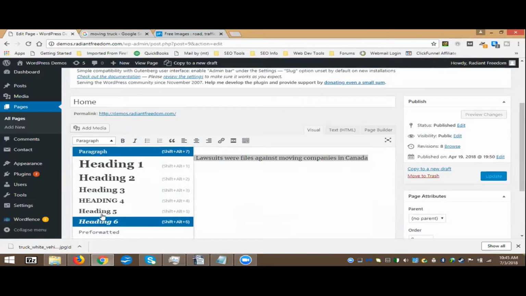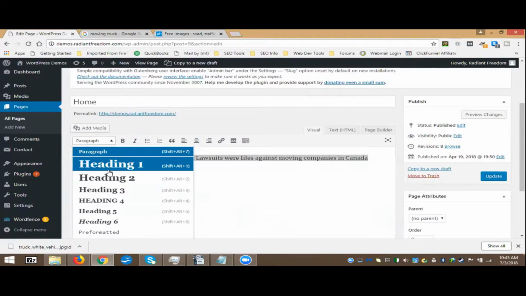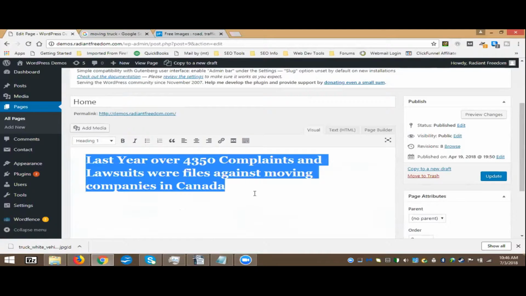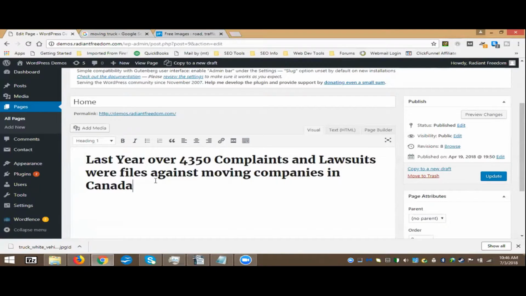there's different headline options. And each of these will be kind of in a hierarchy. So heading 1 is more important than heading 2, and they'll generally be bigger the higher up you go. So in this case, we want this to be our major headline, so we're going to pick heading 1. So now it's made this much bigger. Plus also in searches, this will be given a higher priority in terms of how your website ranks. So that's the first step here.